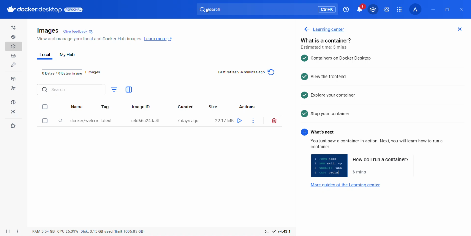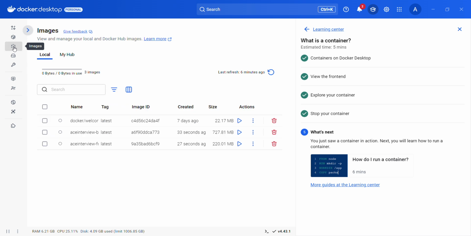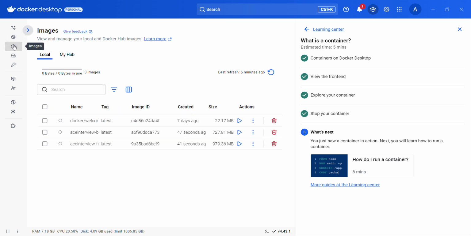Hello everyone. Today I would like to discuss a fundamental concept of Docker Desktop, or let's say the fundamental difference between images and containers. I've been using Docker for quite a while. Though I run those commands, I did not have a fundamental understanding of the difference between an image and a container. So today we will clarify this confusion, if you have this confusion as well.